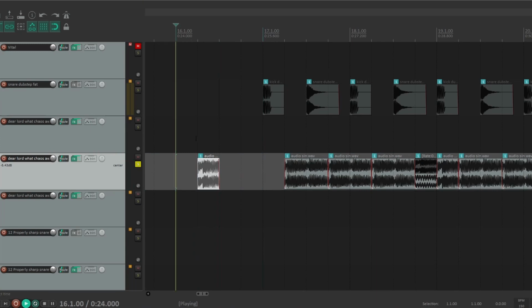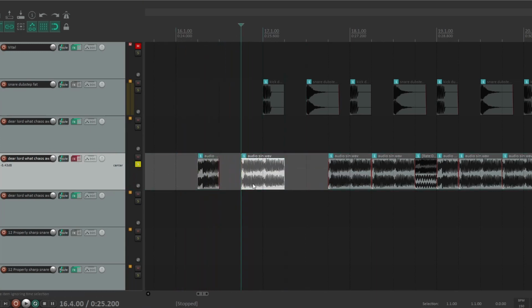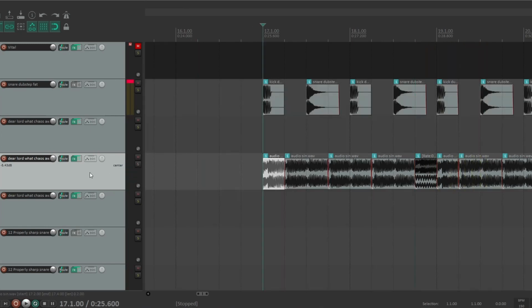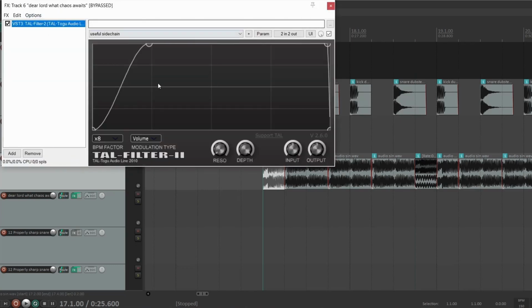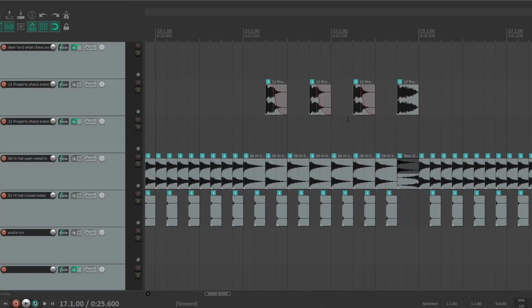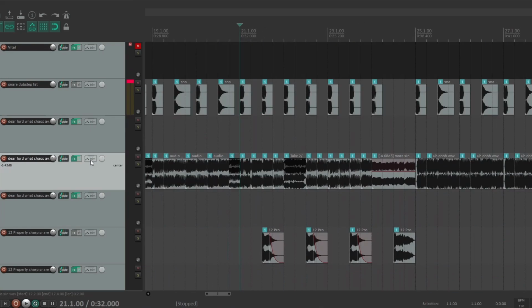Let me just isolate that. So that's an element. And in fact, let me get rid of the sidechain. And that was going to be the basis of my little hook. And then this little reversed element as well. All of that gets ducked to the kick. This is a free plugin, by the way, LFO tool alternative. Duck to the kick and snare. Similar deal here.